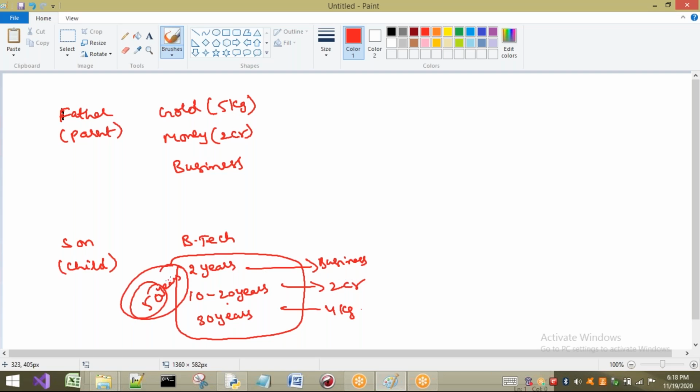So what is the need of wasting all this time? Already all these things are available with his father. The son can just take all these properties from the father. There is no problem, because there is a relationship between these two, that is, father and son.